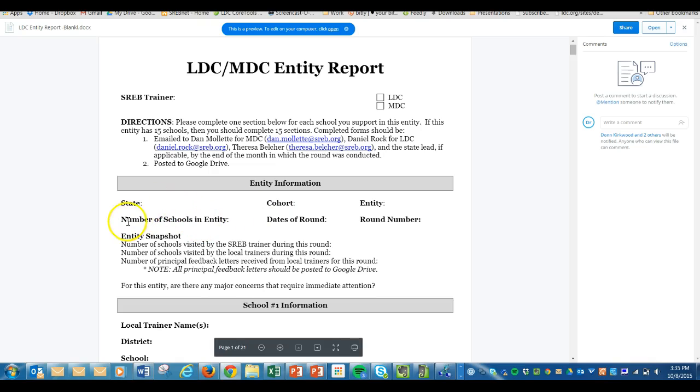At the very top, you'll fill in the blanks here, and there'll be a little space to put in a number. You'll identify the state, the cohort 1 or 2 or 3, the entity name, which would be Mississippi South, Mississippi North, North Carolina East, the number of schools in your entity, and the dates that you are visiting this round. What round number is it? There are 6 rounds in year 1, so you'd say year 1, round 3, year 2, round 4. And then you'll complete this information for the whole entity. This is for all local trainers in your entity.